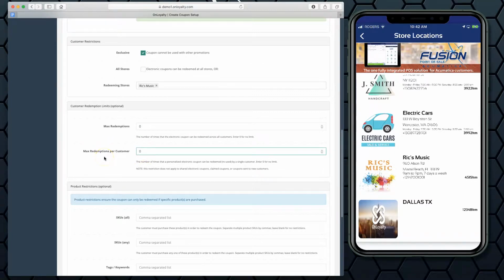Again, maximum redemption per customer means how many times a particular customer can use this coupon. If, for example, I say 1, that means that me as a customer, I can come to the store, use the coupon, and get the discount. But if I come back later on or another day, during the valid period of the coupon, and try to use it again, it's going to say you already redeemed that coupon, and it's only 1 per customer. But in this case, just to make it easier, I'm just going to say 0.